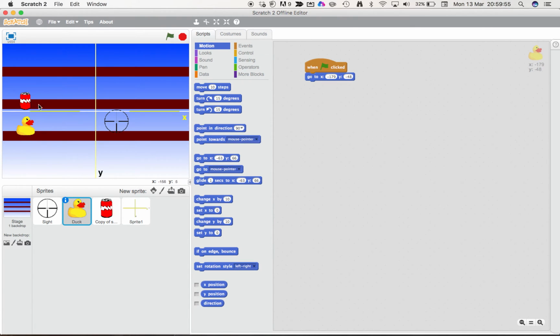I always want the duck to start in a position that I'm happy with. Now the next thing I want to do is get it to move. So I'm going to use this instruction here, move 10 steps. Now hopefully if you've done Scratch before, you'll realise that if I put one move command in, it will only ever move 10 steps. It won't move across the screen, it will just move like that and then do nothing else.